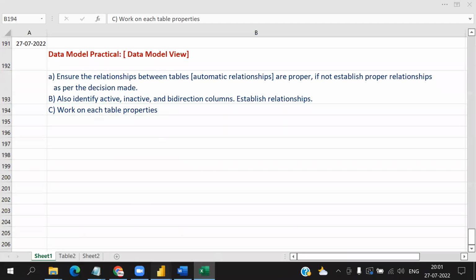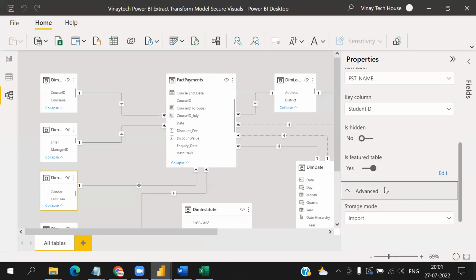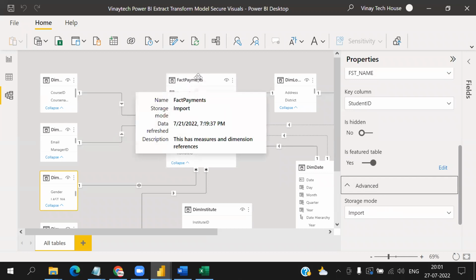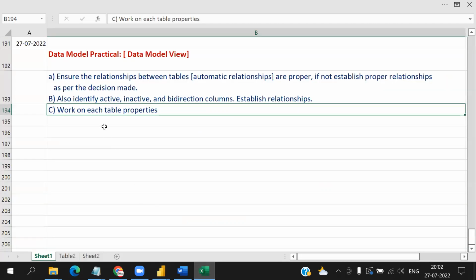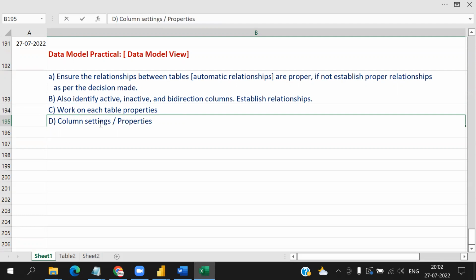So like this, any other properties available, student table, feature table, advanced is normal. Like this for each and every query we do in real time. For every query, it is compulsory. This is the feature setting for every table. Next, after feature setting for every table, we'll go to column settings or properties. We will work on them in real time.